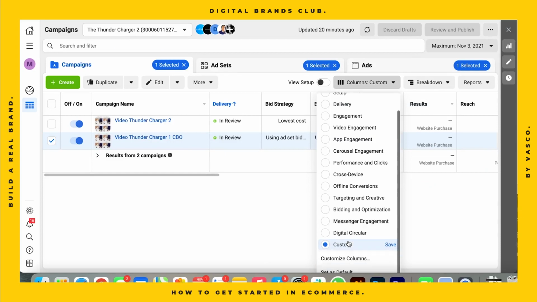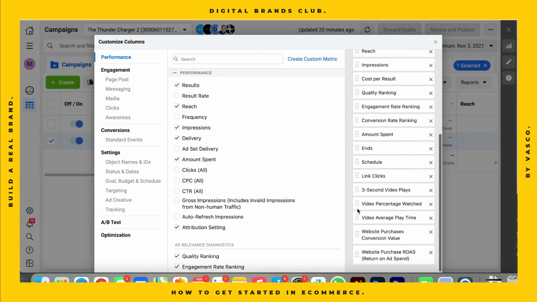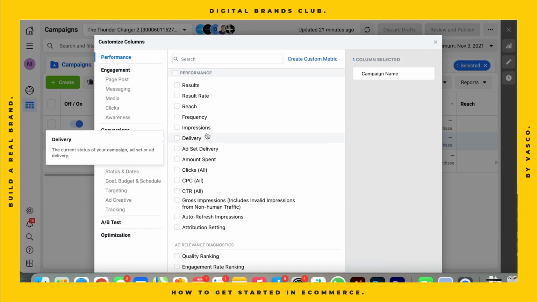After letting your campaigns run, you want to analyze your campaigns. To do this, you need to have a proper setup of your columns. So we come here to customize columns. We're going to basically remove everything here and customize ourselves and start from the beginning.